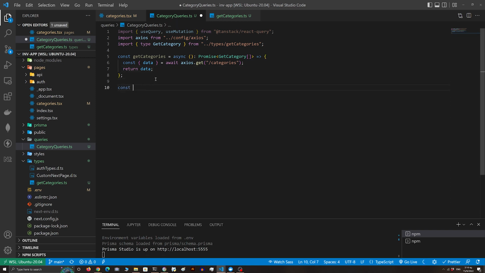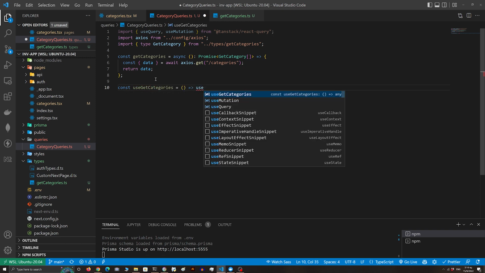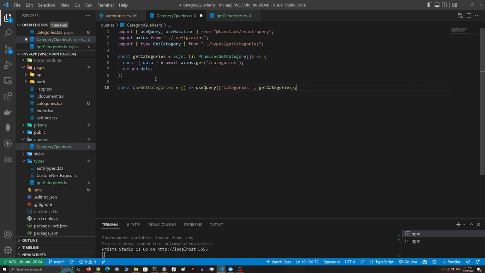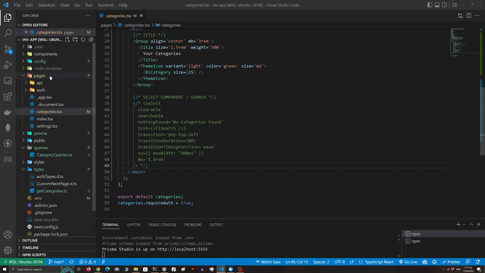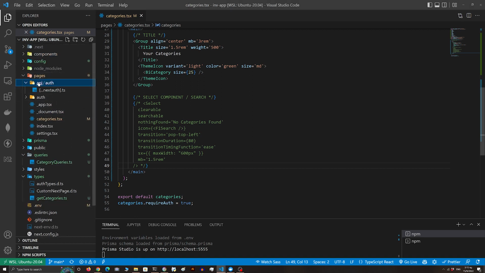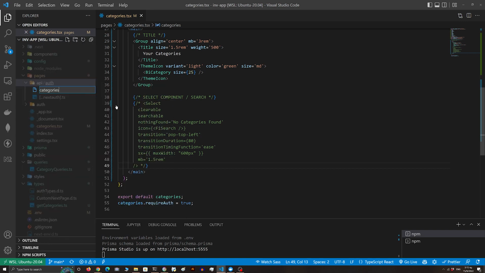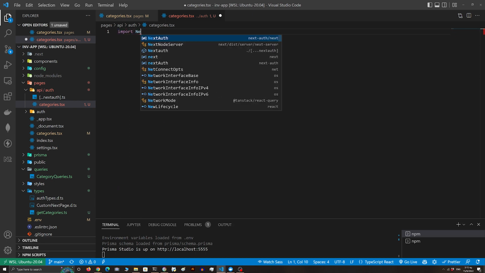Now let's create our custom hook so we can use our useQuery function. I'm going to define a key, categories, and we're going to call the getCategories function. Let's export the useGetCategories. Now let's define our API.